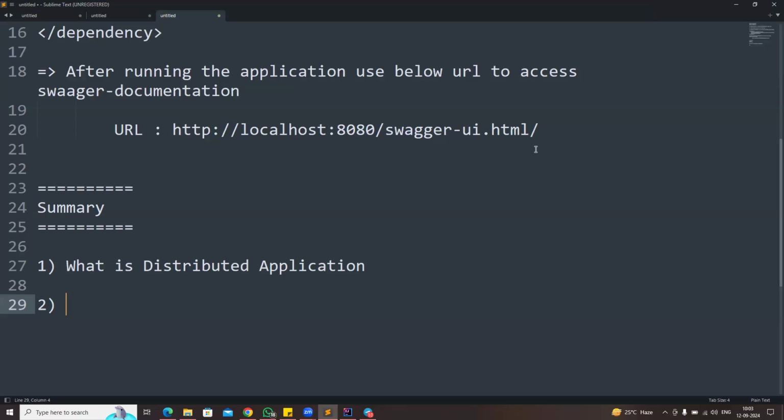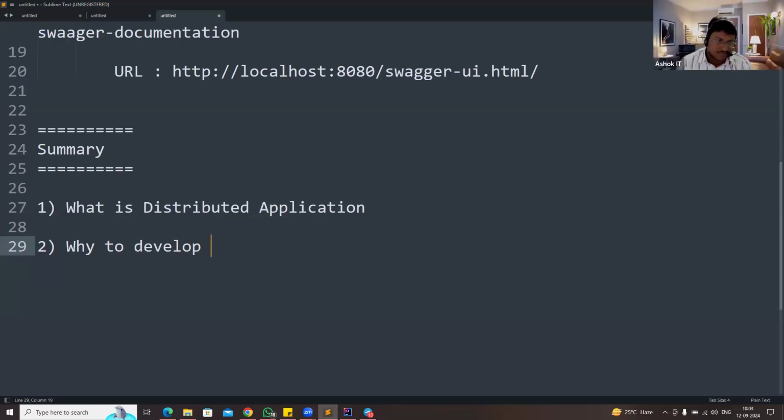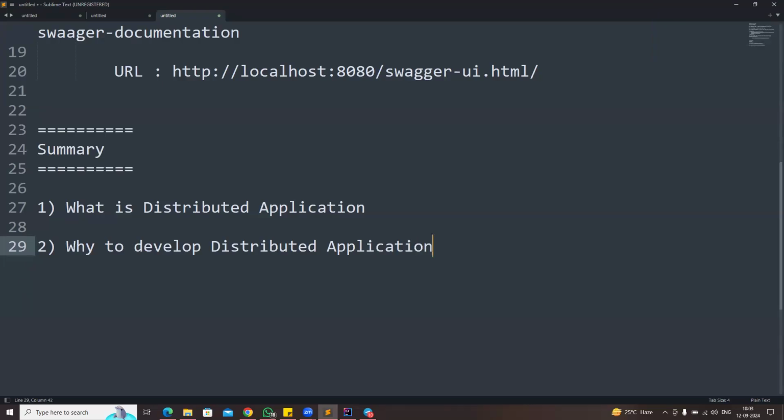What is a distributed application? Distributed application is nothing but B2B. One application is communicating with another application, that is called distributed applications. Why do we develop distributed applications, guys? Business to business communication.